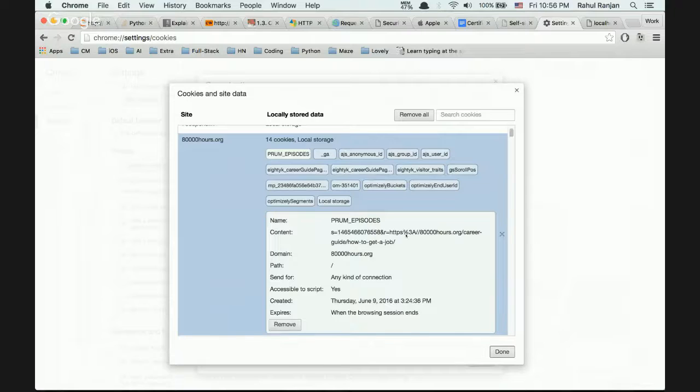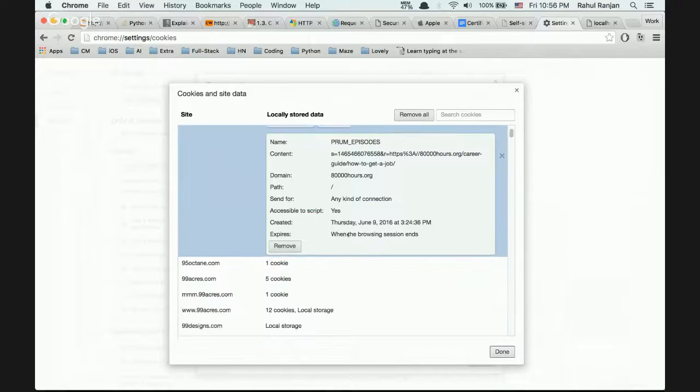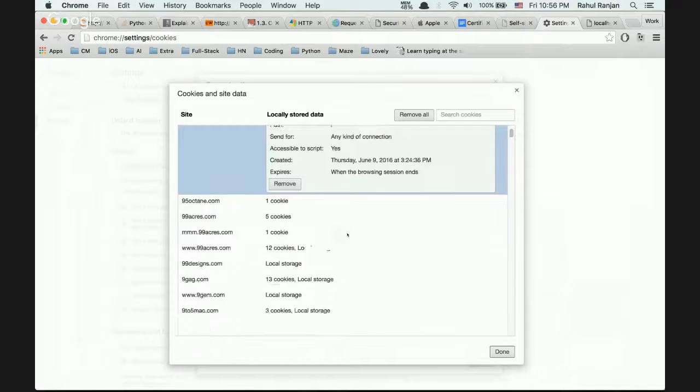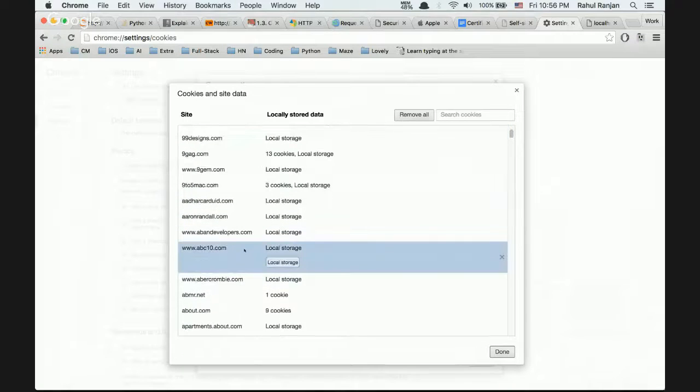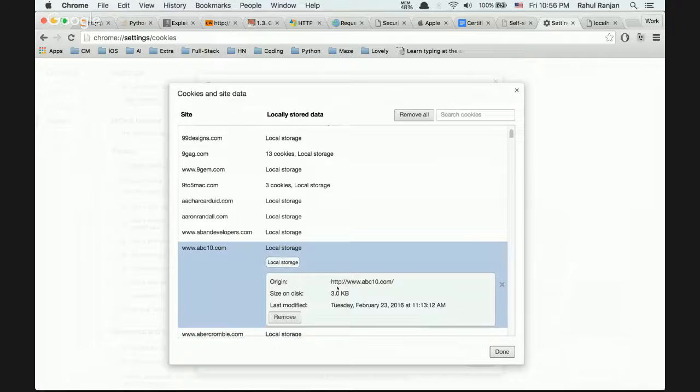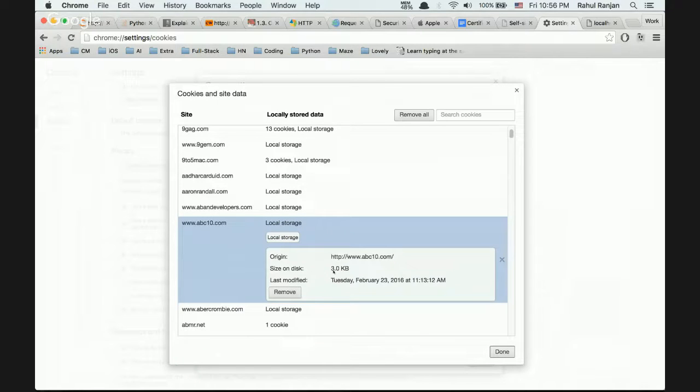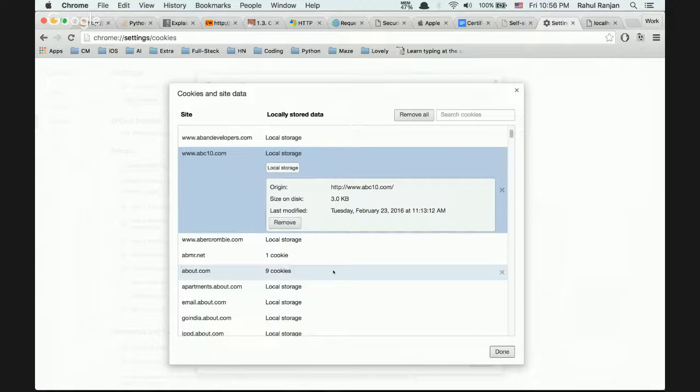So it has put some encrypted content. I don't know why it has put this, but there must be something it wants to use this information for. If I go to abcd10.com and look, there is no content. It just created a text file on my disk, but there is no content.